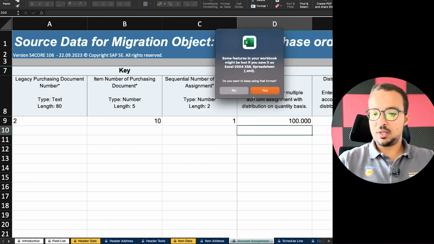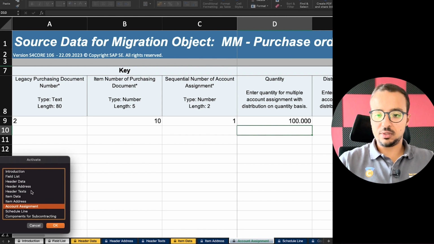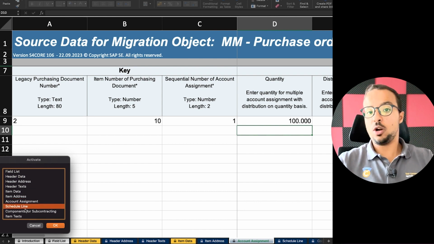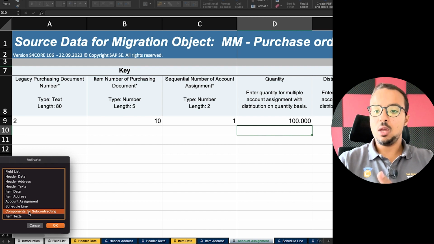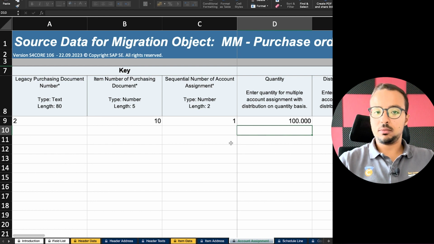There are other sheets available, as you see. As always, you fill the sheets that you find relevant to your business case. So here we have schedule lines, components for subcontracting. If you are uploading a subcontracting item, then you should fill the components for subcontracting. I'm not going to do this because I don't have this business scenario today. So now I will switch back to the Data Migration Cockpit and upload this document.